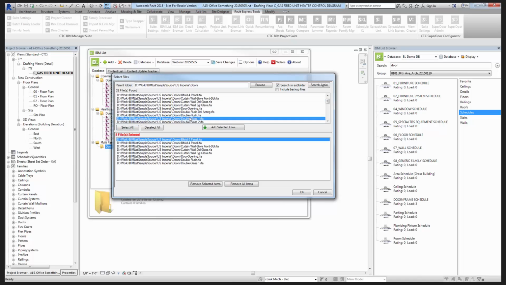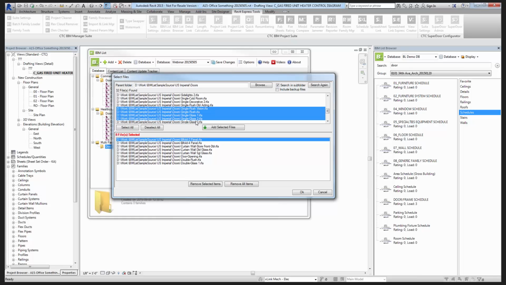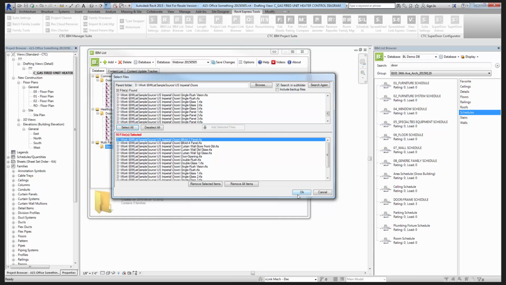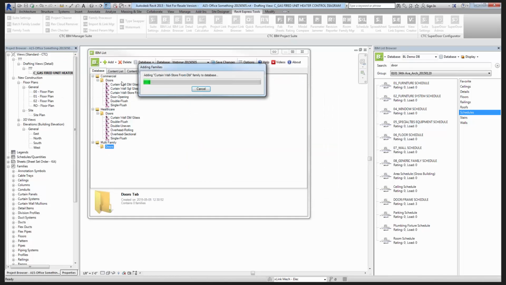I'm going to go ahead and add these families down here. Maybe I'll grab a couple more from my single flush. Got a couple of vision panels in the mix, some glass doors, some basic residential single panel doors, and I'm going to add those to my list. So maybe my residential list is a lot longer than my healthcare or commercial list, or whatever the case may be, right? You can choose what content users have access to.